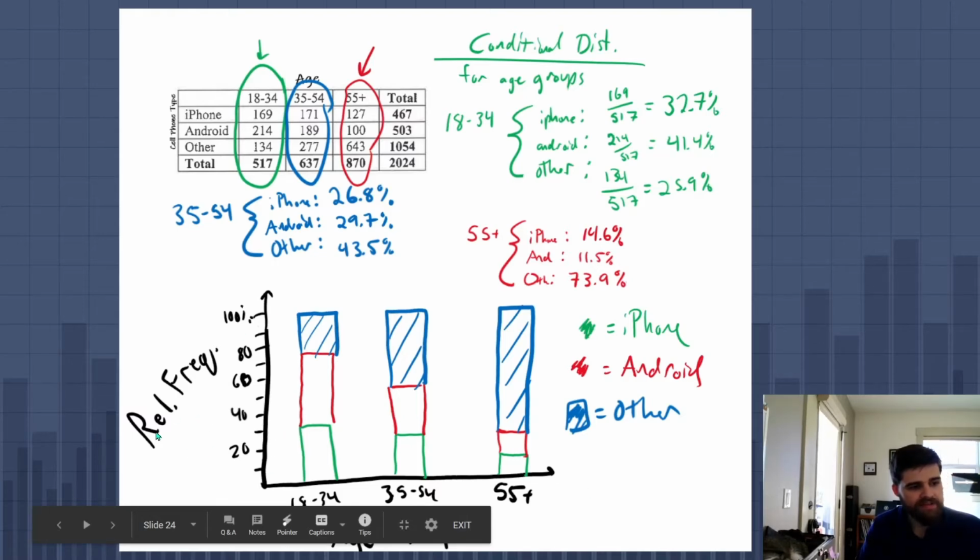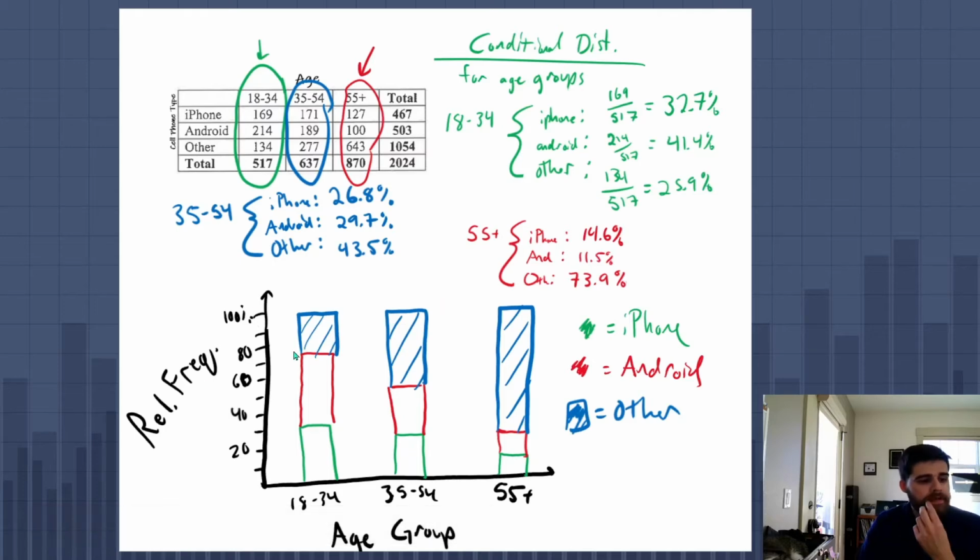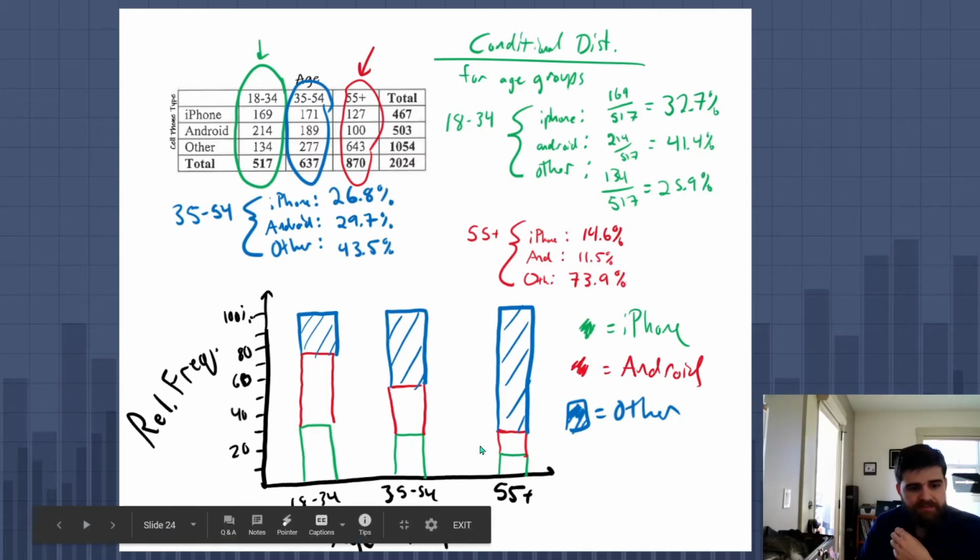And then on the y-axis, I have relative frequency. In other words, I have percents on the y-axis, right? So all three of these add up to 100%. Okay, and then I have three segments to each bar. You can see for the 55 plus, we've got about 15% use the iPhone, another 10% or so use the Android. It's not a beautiful chart, right? It's not perfect, but you can see the basic idea. And then we have the biggest part of the bar, about 74%, is that other category.